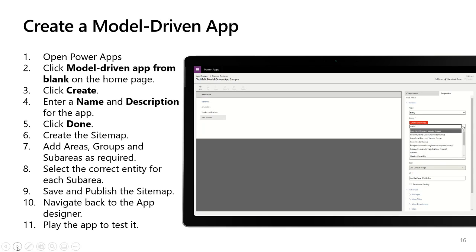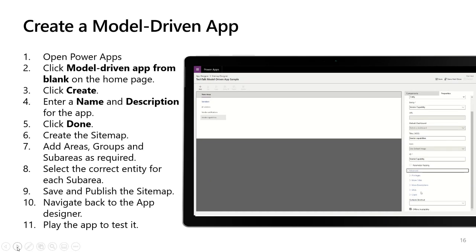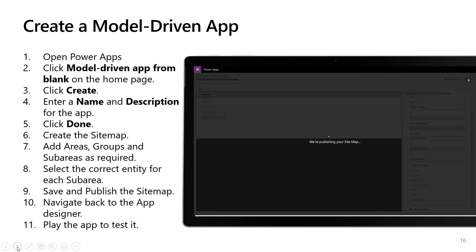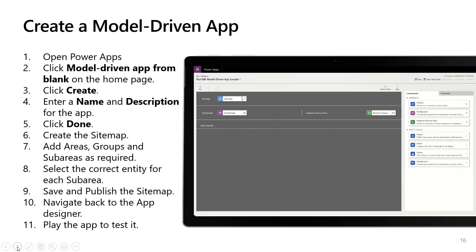And then I repeat this a 3rd time and add a 3rd sub area, again choosing entity, and then you'll click the drop down box, choose the entity that you want. I'm choosing vendor capabilities, give it a good ID. Obviously I can go in and update additional parameters, but for simplicity's sake, I just created this. Once you're done, you save it, and it's important to click publish.